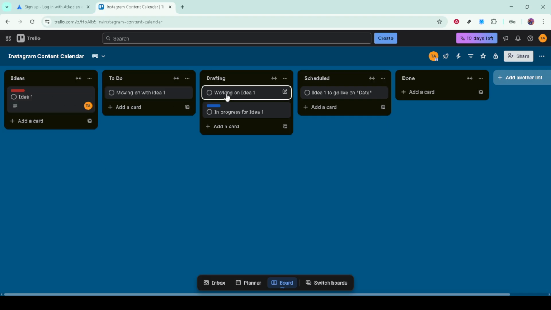Make it a habit to review your board regularly. Look at which posts performed best and note patterns that worked, topics, formats, or posting times. Use those insights to refine your strategy and keep your calendar focused on what actually delivers results.